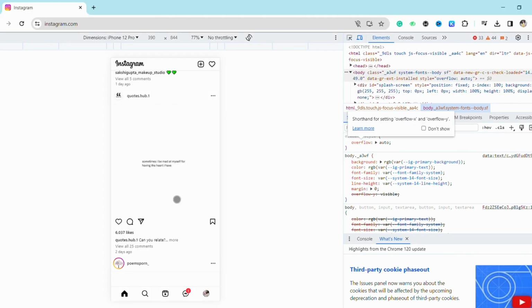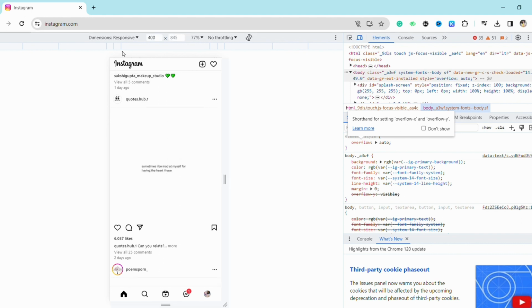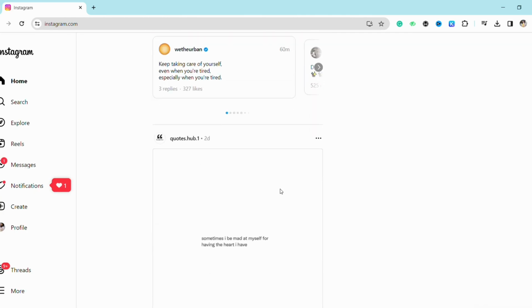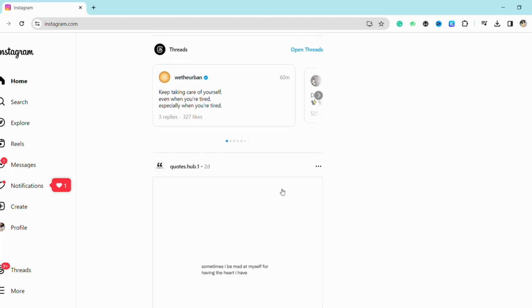Now, in order to get back to your normal screen, all you have to do is click on the dimensions again, and after that click on Responsive, and here go back to the device toolbar and click on it, and then refresh your page. So this is basically how you will be able to upload stories on your desktop.